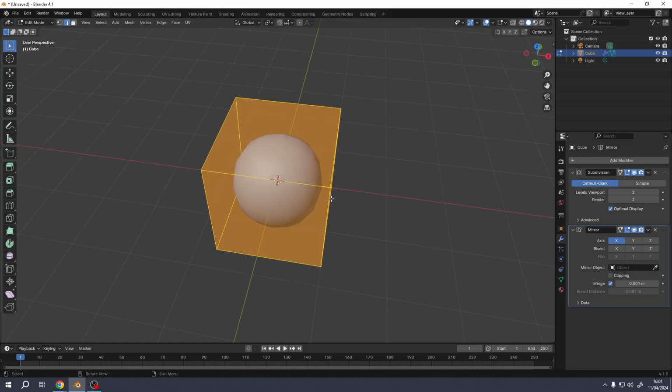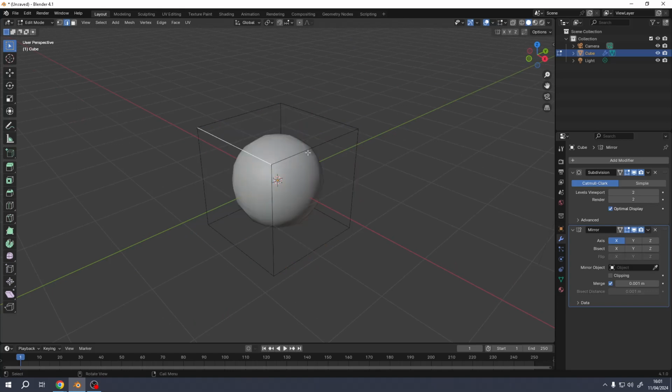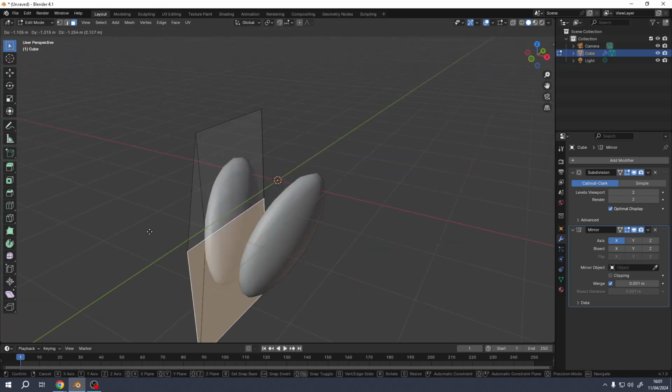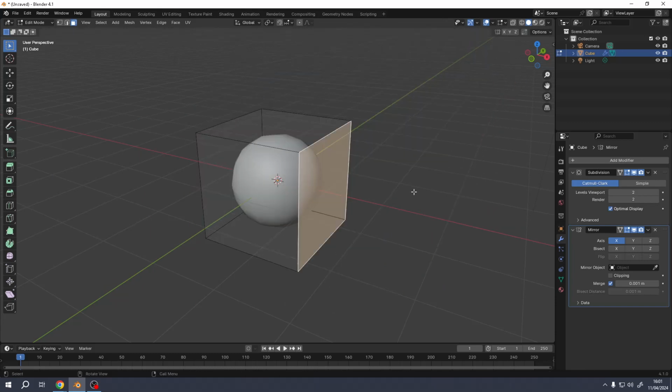So we go into edit mode with Tab. Remember, default selection is where you've got a vertex selected, or just 2 on your keyboard to select edges. The most useful one for me is 3, which is faces. If you G for grab, look, it's mirrored. I'm going to escape to cancel that.